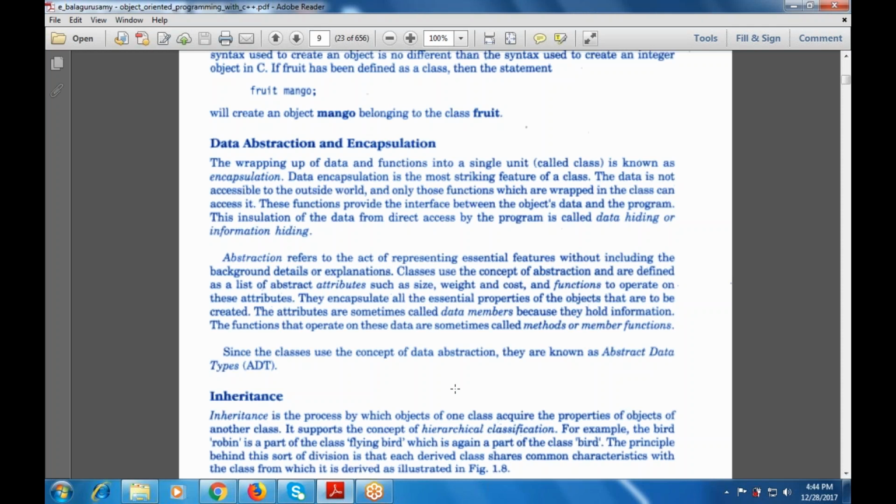For example, the bird robin is a part of the class flying bird, which is again a part of the class bird. The principle behind this sort of division is that each derived class shares common characteristics with the class from which it is derived. So inheritance is the way by which the object of one class acquires the properties of another class. The class that is derived is known as the derived class, and the class from which it is derived is known as the base class.